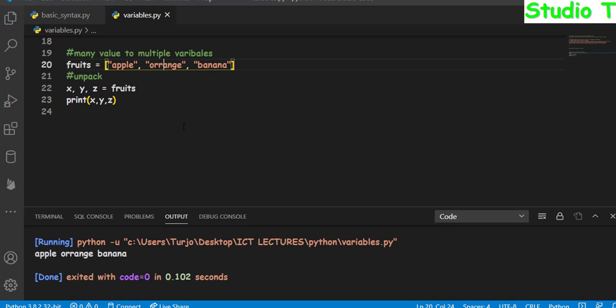So this is how by unpacking we can assign the value of a particular collection to different variables, just like so. Like here we have assigned the value of apple to x, assigned the value of orange to y, and assigned the value of banana to z. So this is how we can unpack a collection to assign its several values to different variables.